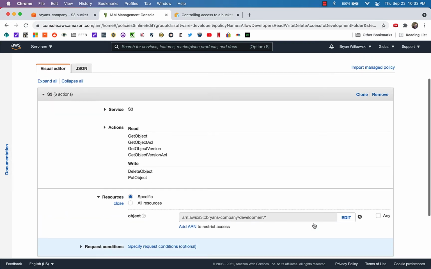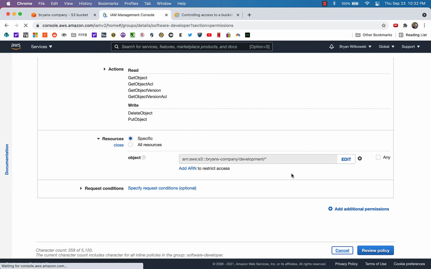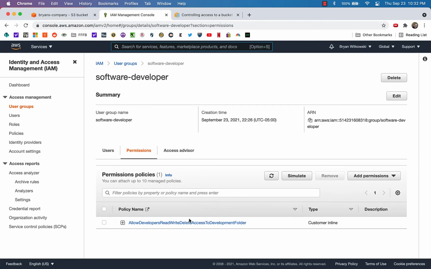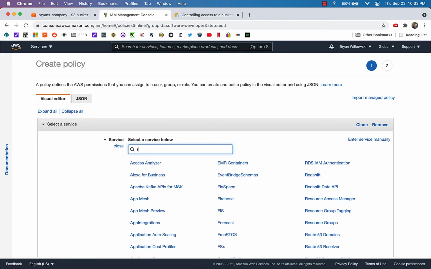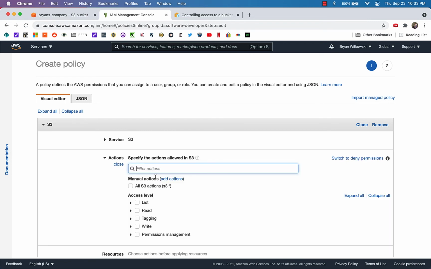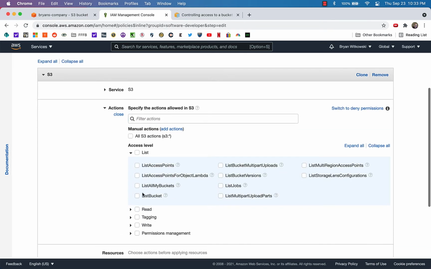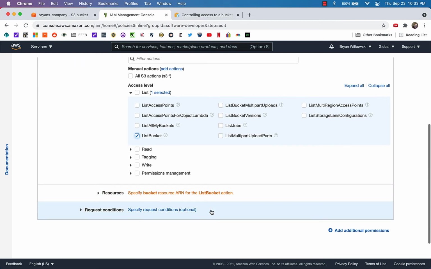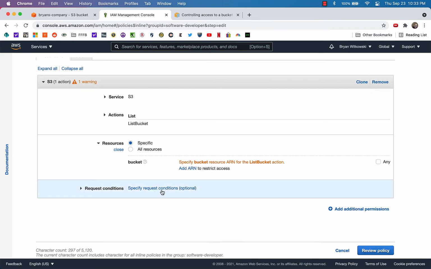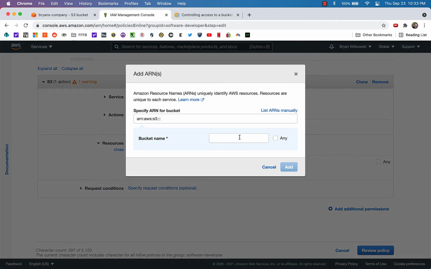I think if I cancel out of this, what I really need to do is this read permission is to the folder. I actually don't think I want the read folder. I think I want the list bucket permission. So I'm going to go ahead and add an inline policy specifically to the folder so that they can list the bucket. Okay, so under list, I'm going to choose list bucket. And the resource that I want is my bucket, so Brian's company.